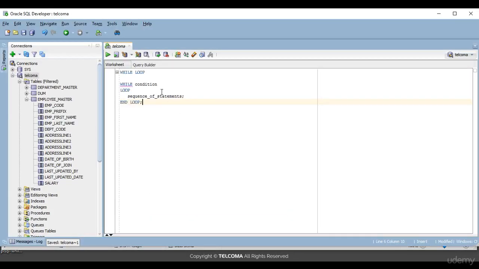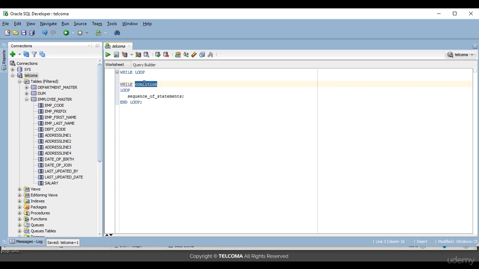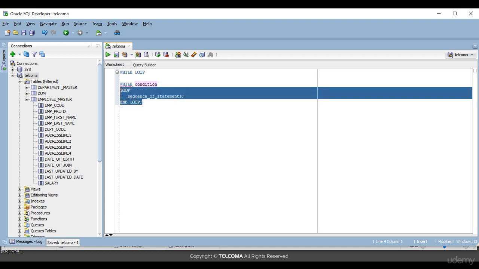So the syntax of the while loop is while, then the condition, loop, and the sequence of statements we want to execute, and then the end loop. So this is the while condition and this is the loop body. The loop body contains the statements which we want to iterate and perform the operations on, and then it comes out of the loop. So if this condition returns true, or evaluates to true, then the sequence of statements will run. If it returns false, then it terminates and passes the execution to the next statement in the code.